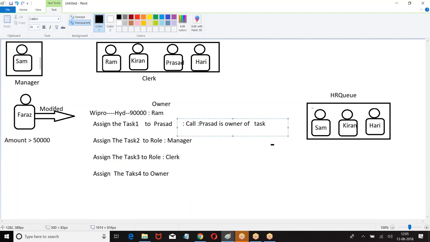Task is assigned to a role, manager. How many people are there with the role called manager? Only one person is there. If a task is assigned to a role and only one person is there, who is the owner of the task? Sham is the owner of the task. Task is assigned to a role, clerk. But how many people are there with the role clerk? 4 people are there.